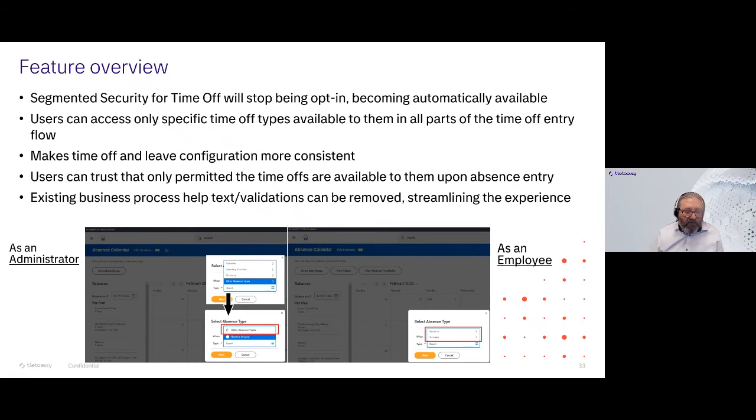So as far as the feature is concerned, again, if you haven't used this so far, basically segmented security for time off is much like segmented security for leave of absence if you're using it. We can specify which time off types and which security groups are able to use them. And again, it just brings it all into a more consistent and unified approach, which is exactly what Workday are trying to do here. If you're only permitted to use certain time offs, then users can trust that. They don't have to think, am I going to make a request and then find out afterwards I'm not allowed to use that particular time off.